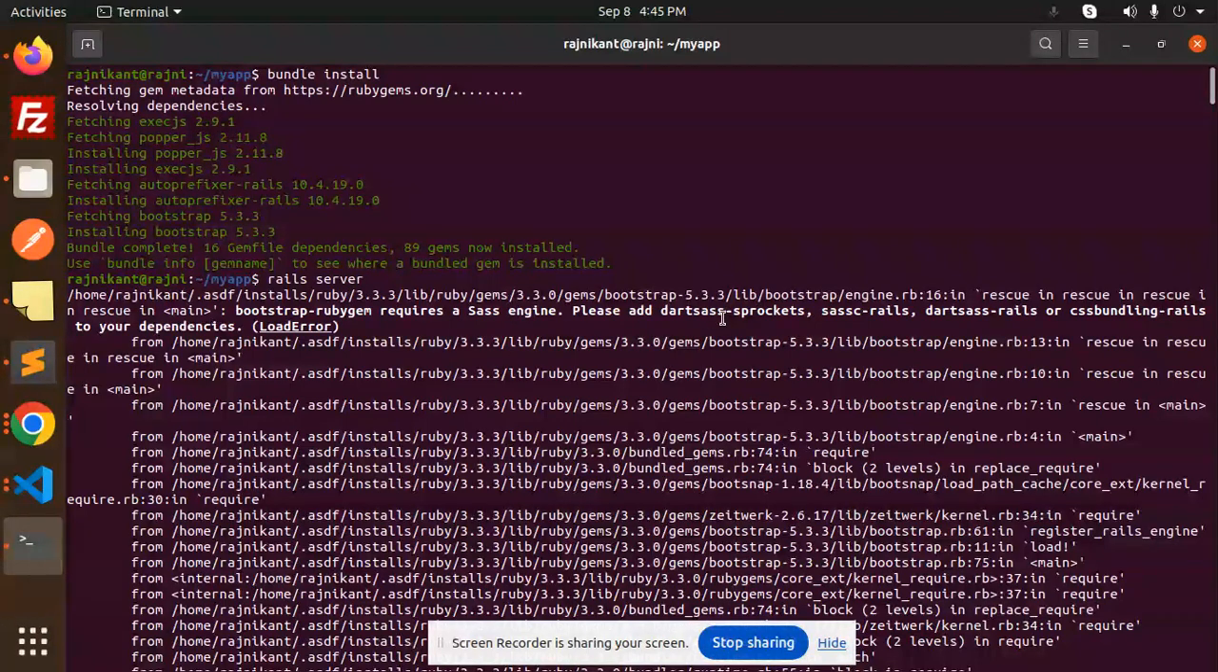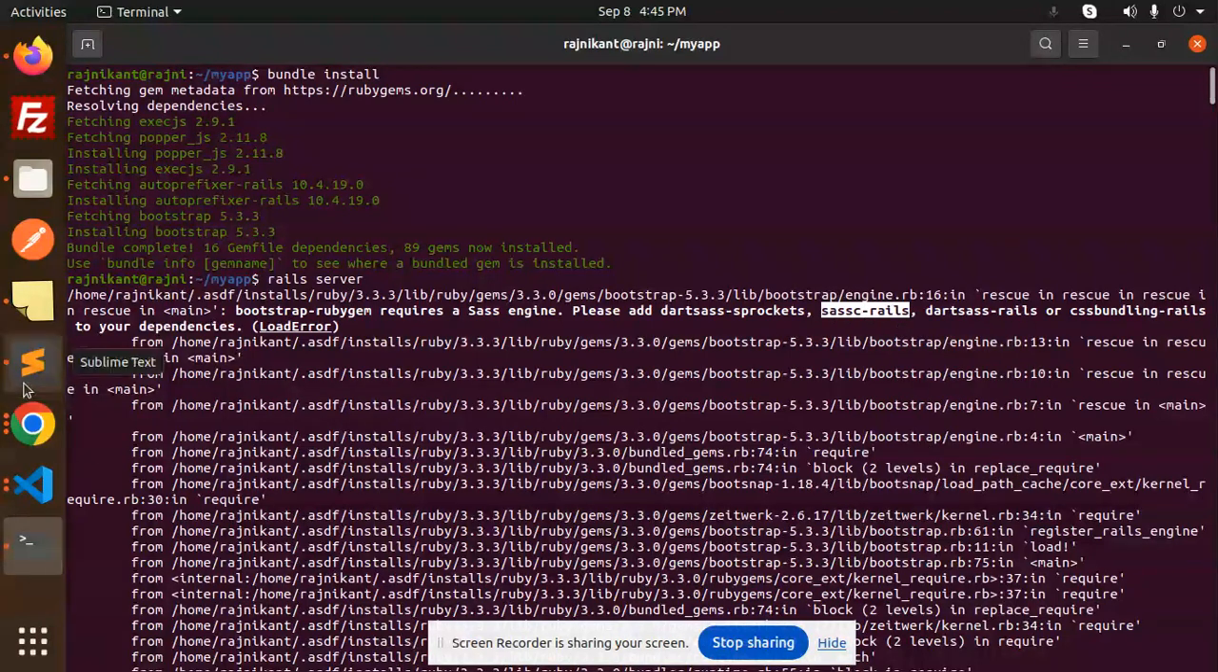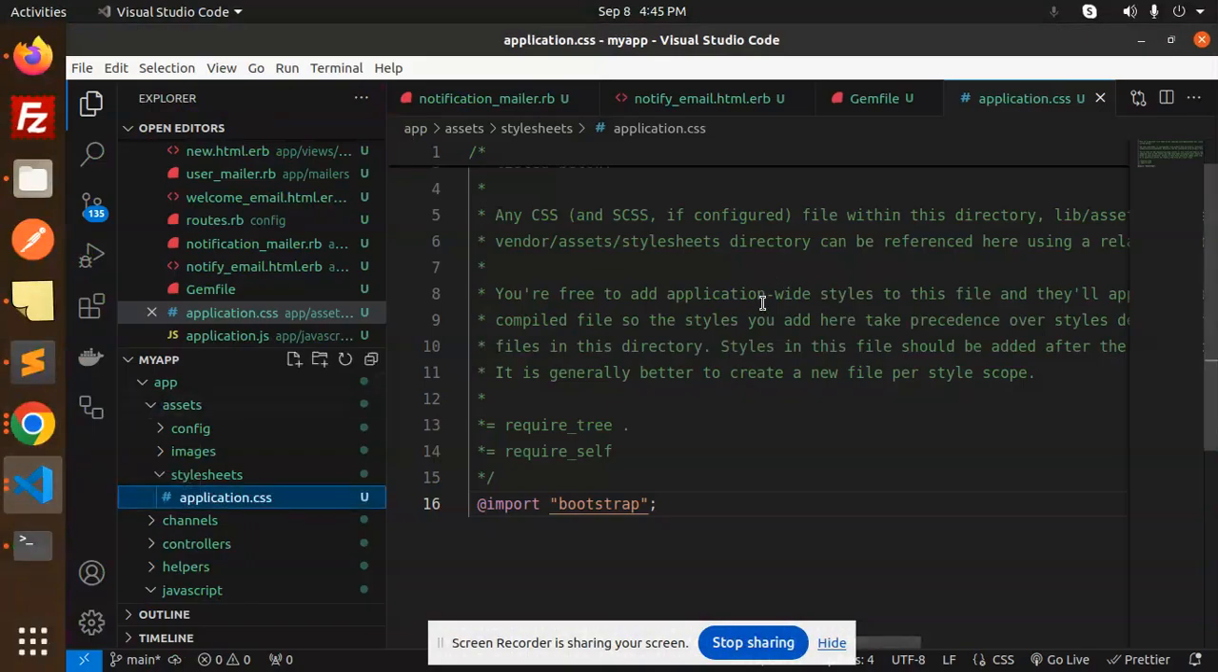Let's get started. So any of them you can use, whether you go with Dart Sass, Sprockets, Sass Rails, Dart Rails, or CSS Bundling Rails. So I'm going to use any of them. I'm going to go with this one. So just copy this one and let's go to our Gemfile.